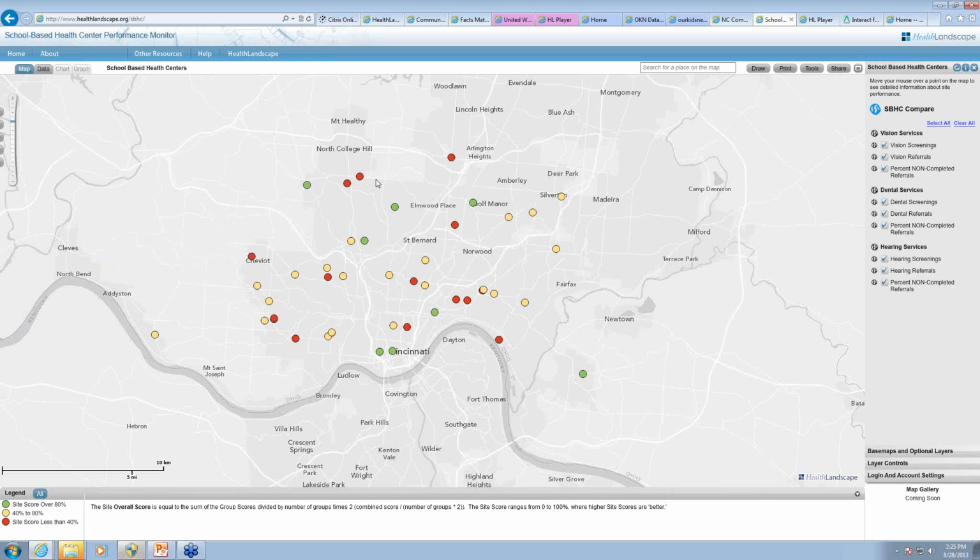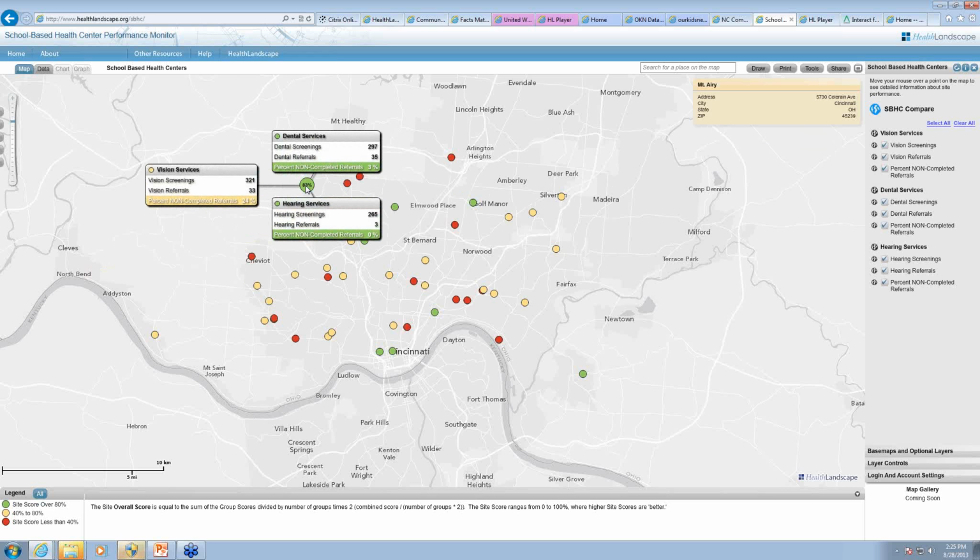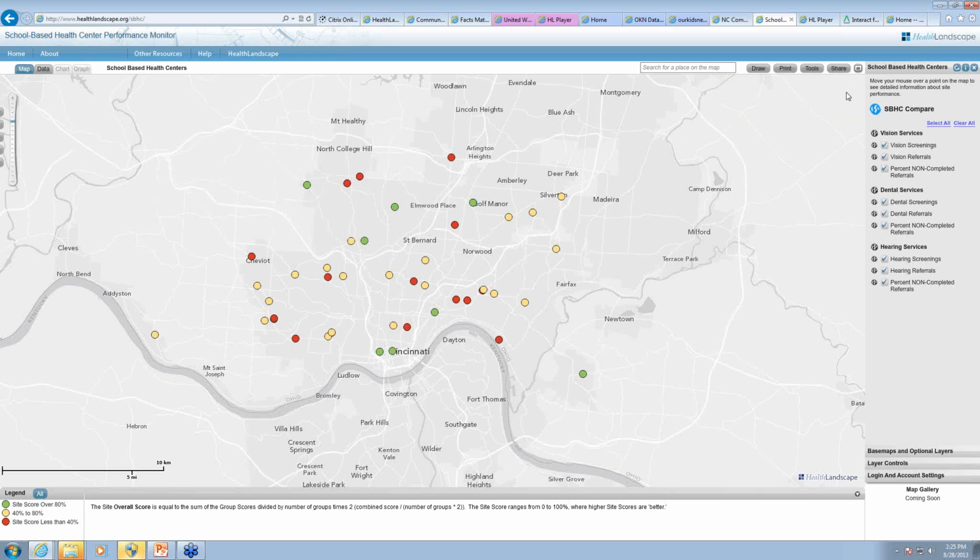On the other hand, the green dots are the schools that are doing better. These are doing really good for dental and hearing, but just okay for vision. This is Mount Airy. So it's just an easy way to visualize or track progress or metrics at the site level for multiple indicators.